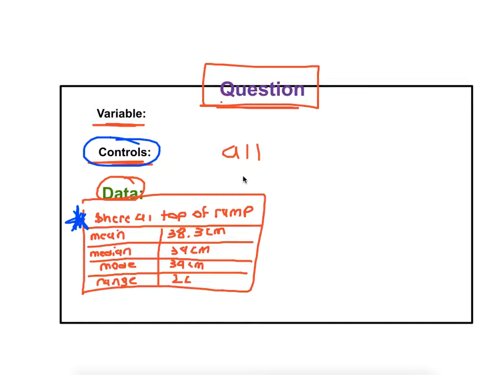Make sure that your poster lists your question in standout fashion, your variable, all controls that you used, and your data with a topic showing what the data is, for example, sphere at top of ramp, and then the mean, median, mode, and range for your data.